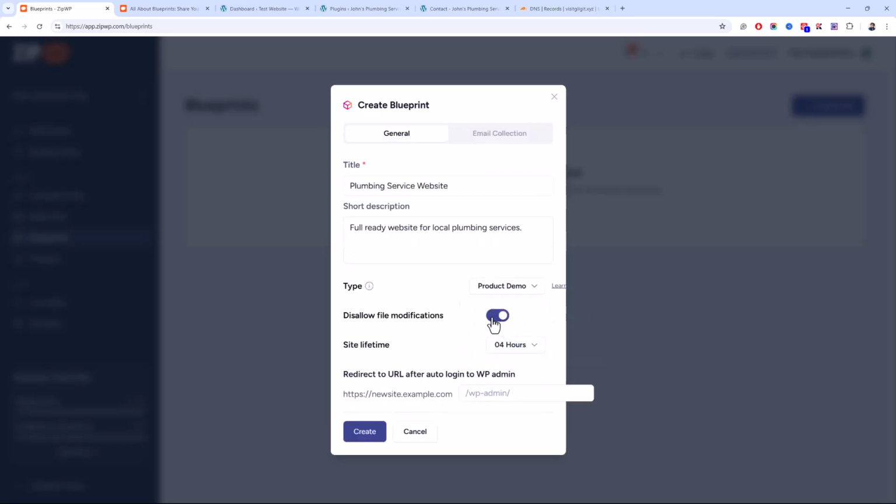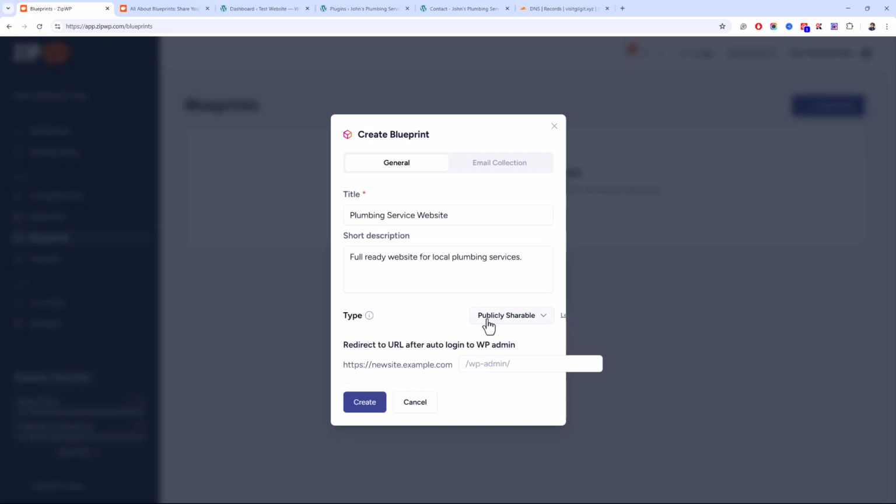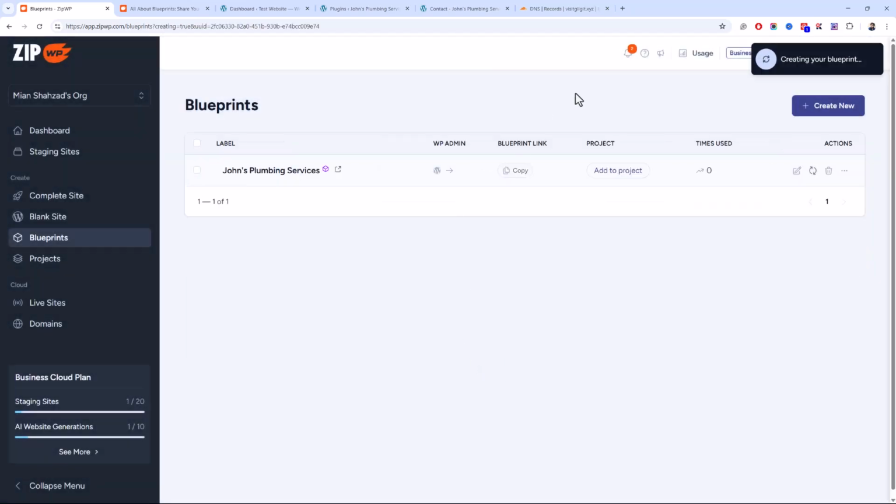And you can toggle this option to disable the modification options for the client or the person. Obviously you don't want the other person to mess around without your permission, so you can disallow any kind of modifications to that website. Okay, so now I'll select the publicly shareable. Okay, and then if you have a customized login link instead of WP admin, you can pass it over here and then just click create. The default is WP admin, and now it will start creating the blueprint.